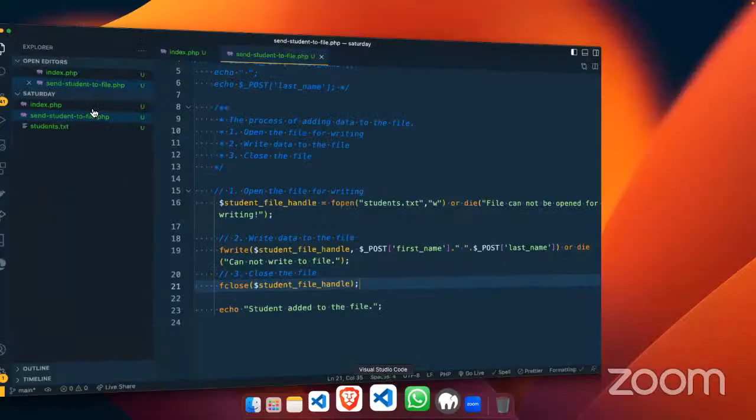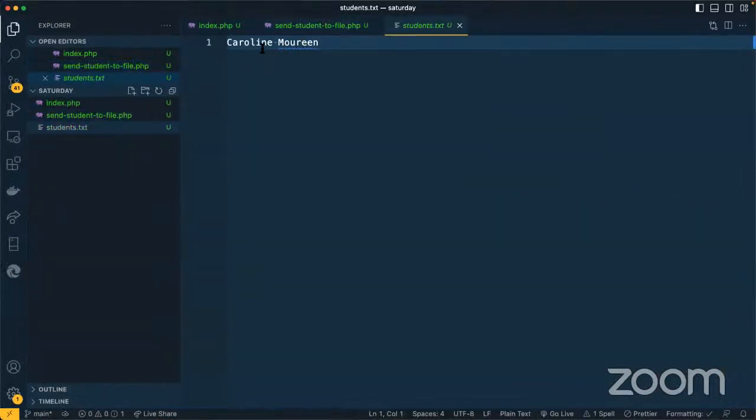So it is telling us properly that student added to the file. And I want to go to the file and check. You see, student has been added to the file, but guess what? David Wampamba has been removed. So you have to be careful when you are doing these things.